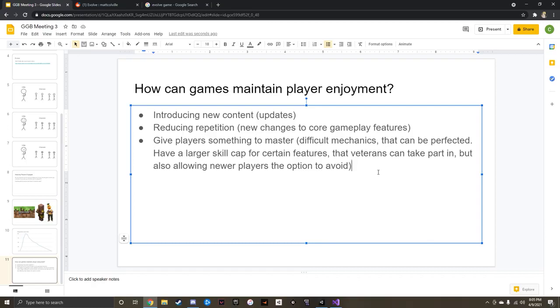This is actually a good example: Smash Brothers, competitive Smash Brothers. People love it because there is a character to master, and along with the flashiness of the game, it feels really rewarding, pulling off things like combos and stuff.